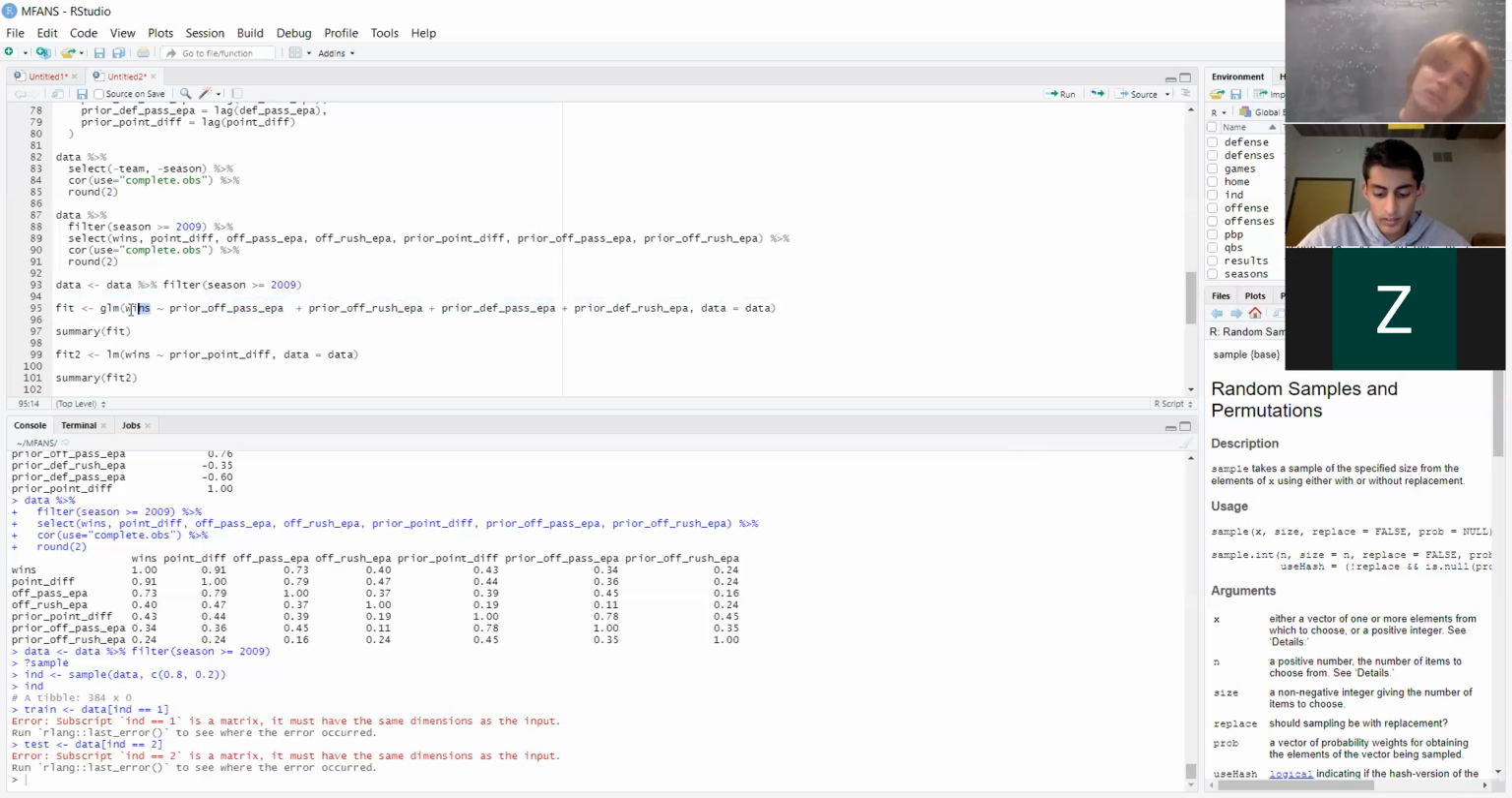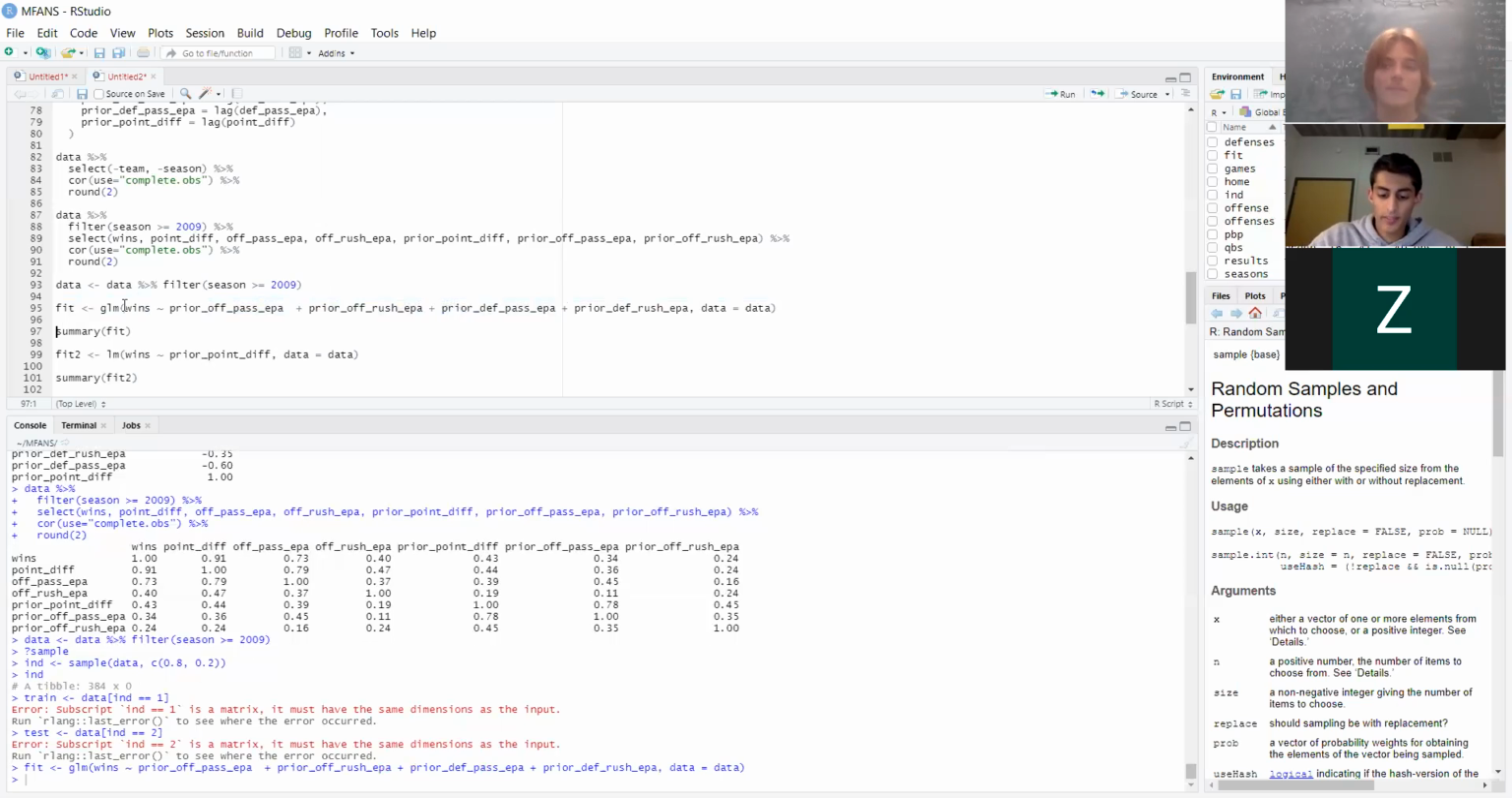Target variable goes on the left of the tilde, input variables go on the right of the tilde. So we're going to predict using the prior EPA information. Our data set that we're using is data. Optimally, this is a training data set, which I'll send in the GroupMe or in the description of the video later. That's the line of code. So, okay, cool, we have this. Is it good? Well, let's see.